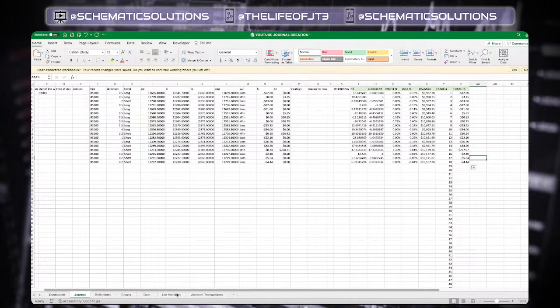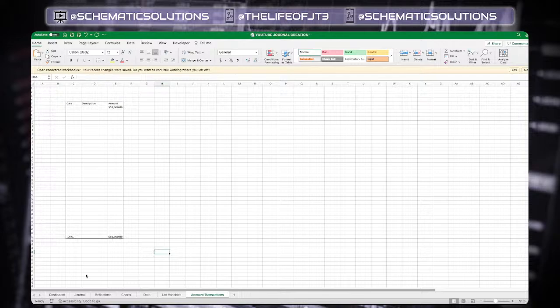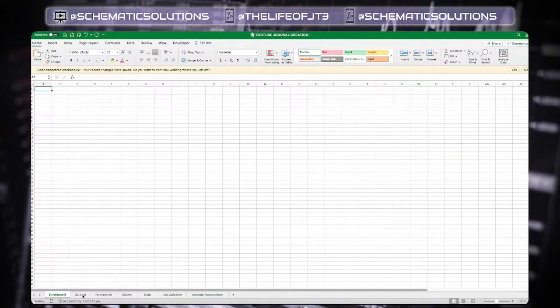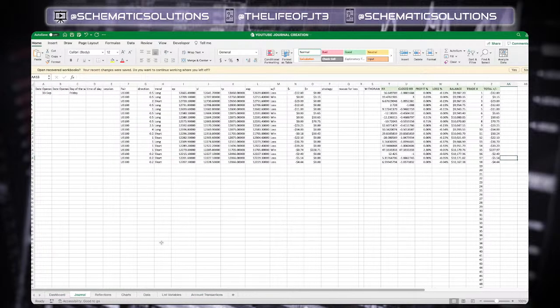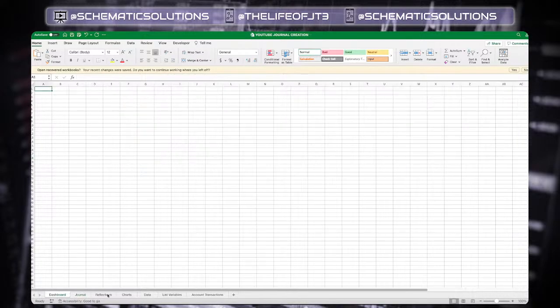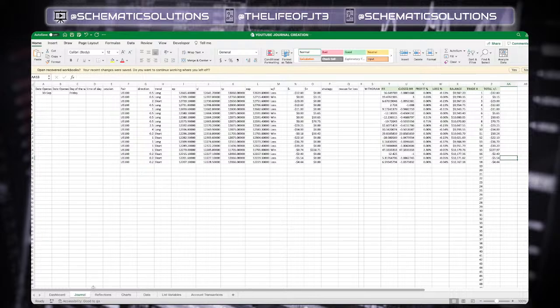We have our account transactions, and we have our dashboard. So on our next call, we don't have our dashboard yet. We're going to be getting into the dashboard. It's pretty simple. It's going to hold a good amount of information. So we will have a few different formulas, but these formulas will make things easier on us in the long run.